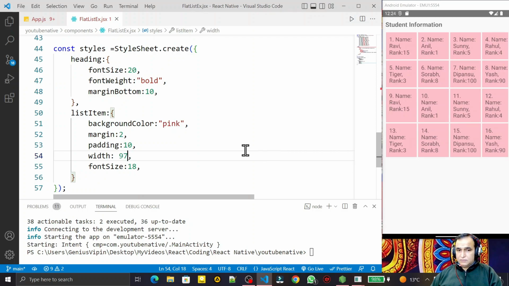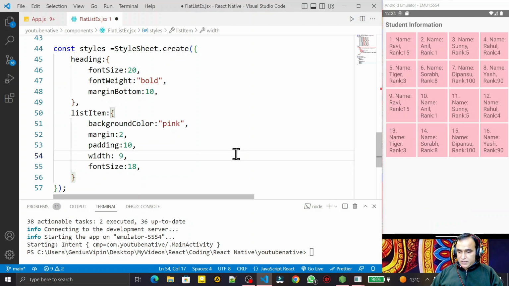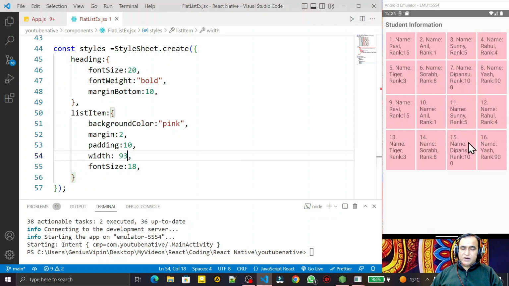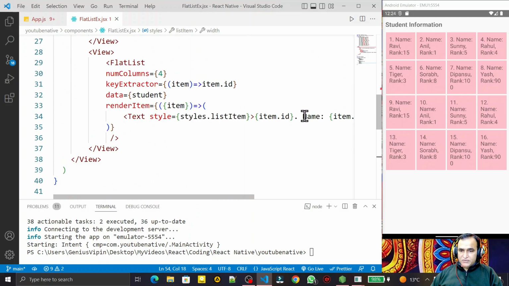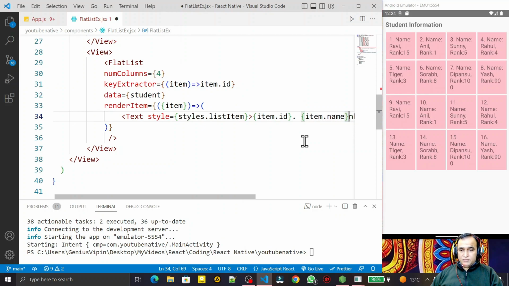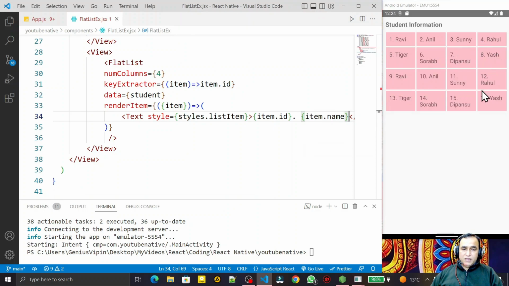97, 96, more, 93. You see, it's coming perfectly now. So as per the screen size it will convert this, and I can remove the extra field also. No need of providing these fields, I just display the information and it can adjust as per the screen size. Save this, and you will see that this information is coming right this way.